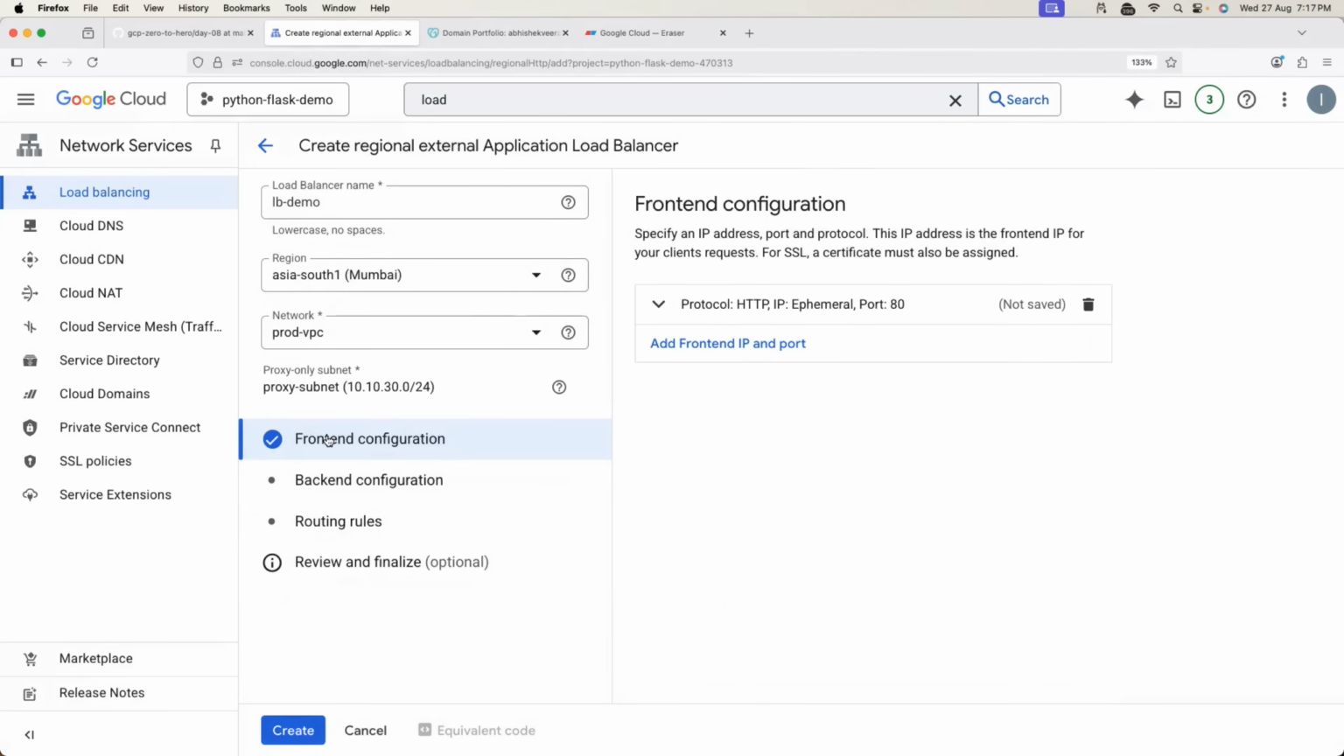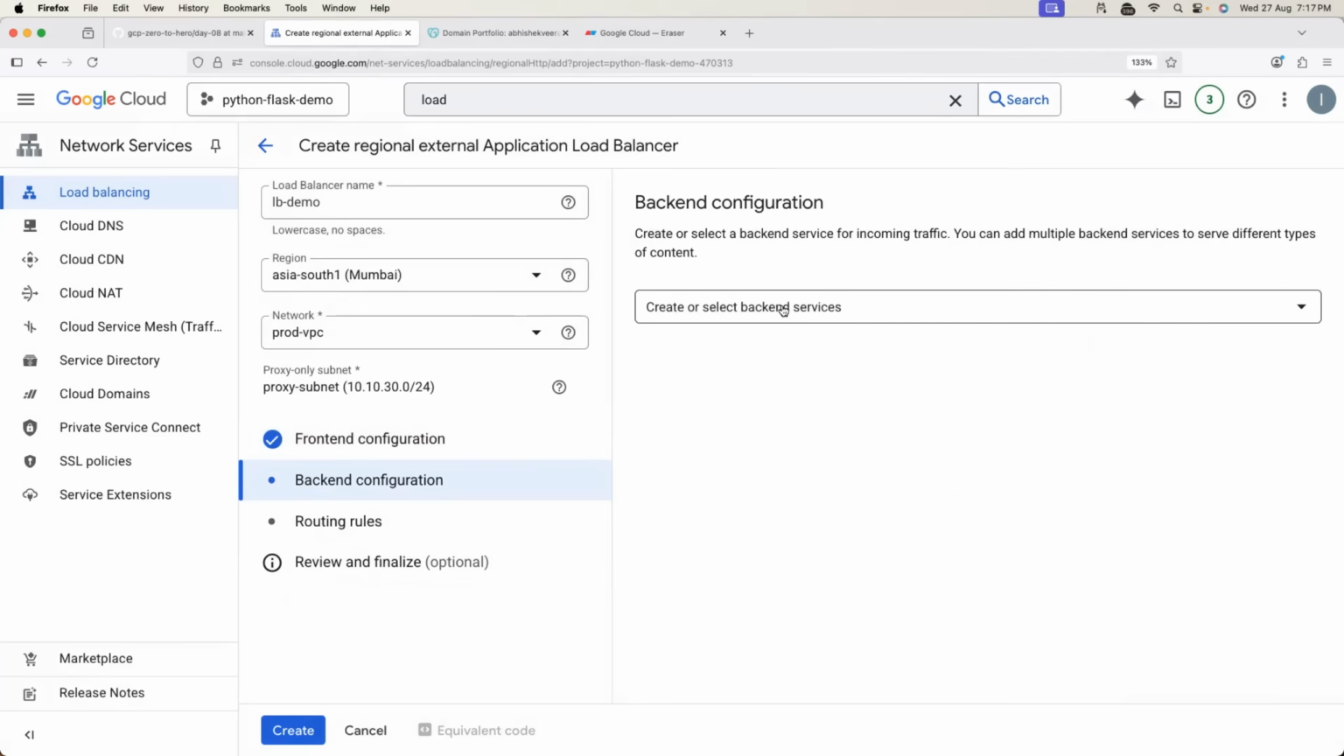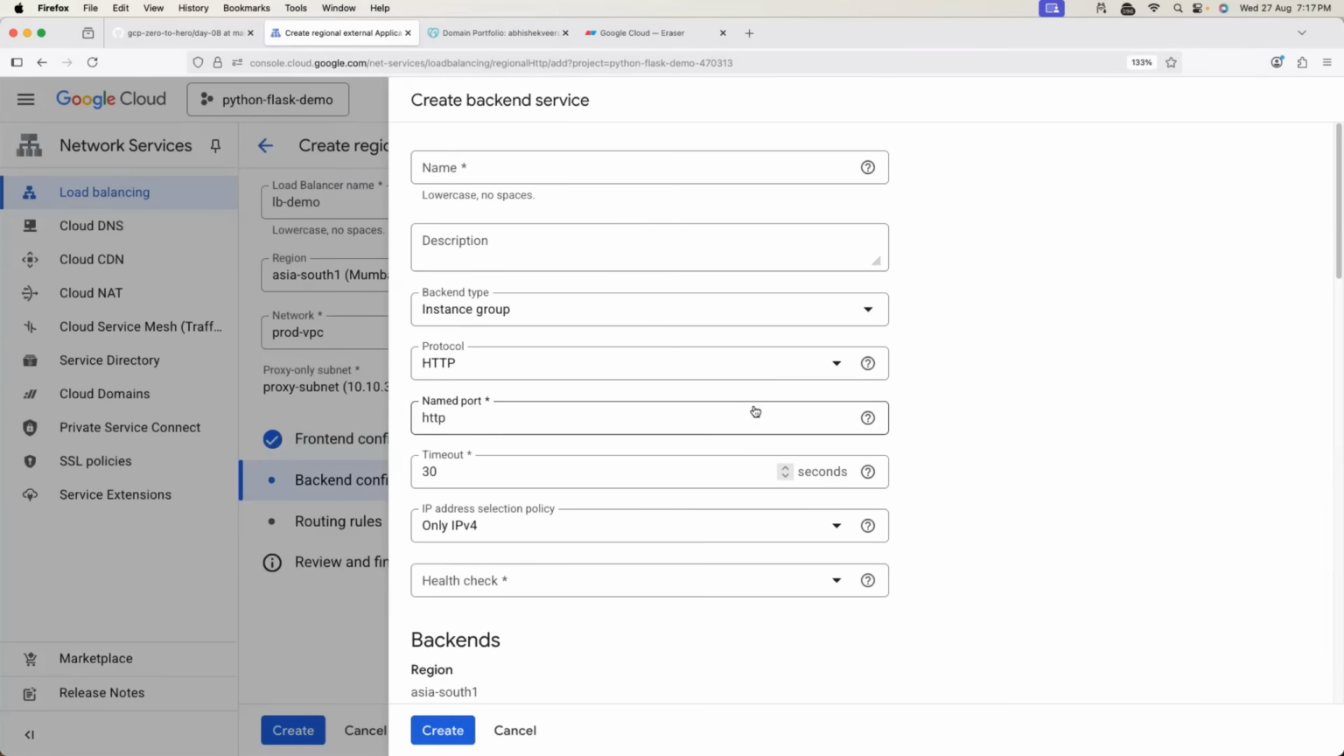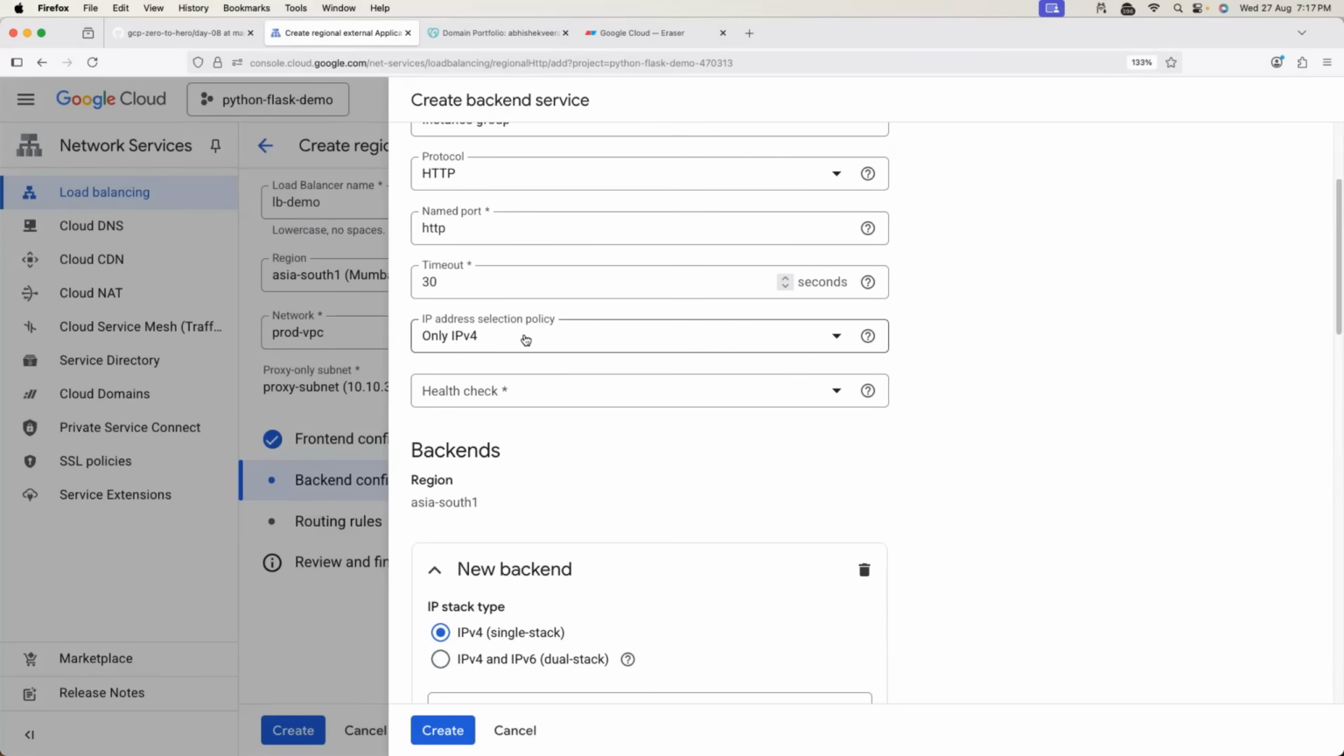Proxy subnet is also created. Front-end configuration is also done. In the backend, we have to create a backend service. Now, what is this backend service? The instance group that you have created, or the MIG that you have created. So we will call this as MIG backend. Select the backend type as instance group. Protocol as HTTP. Named port, you can keep it as HTTP. IPv4, create a health check.